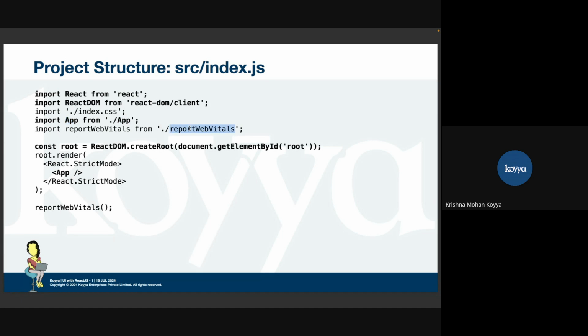There is something else called reportWebVitals, which is not really required for every application, but it is good to have. So we are loading it. We do not stress much upon this at this point.